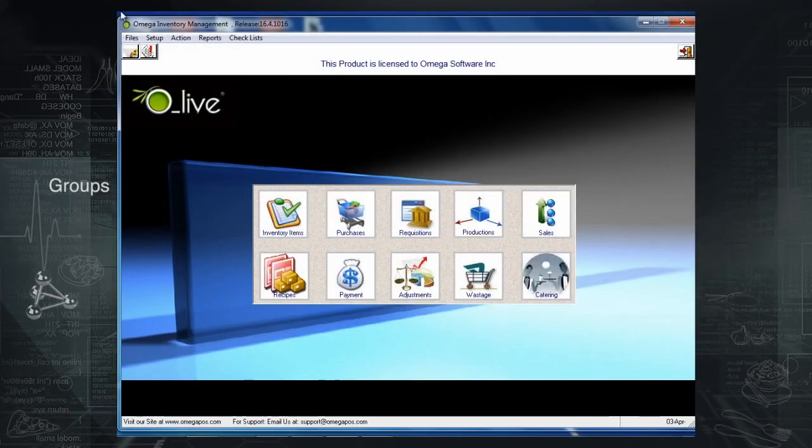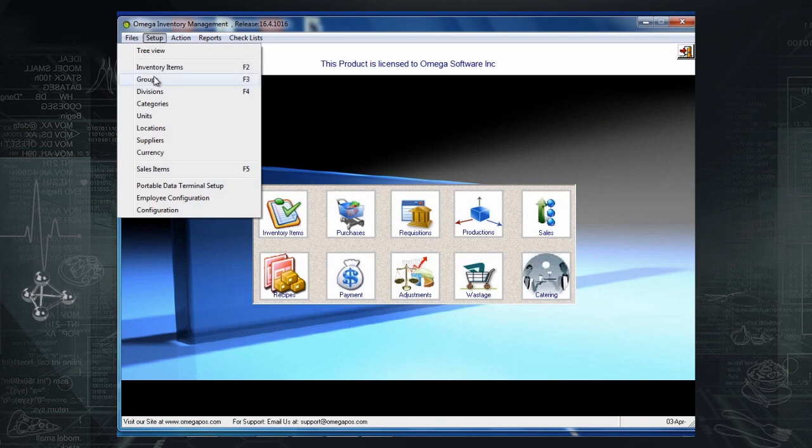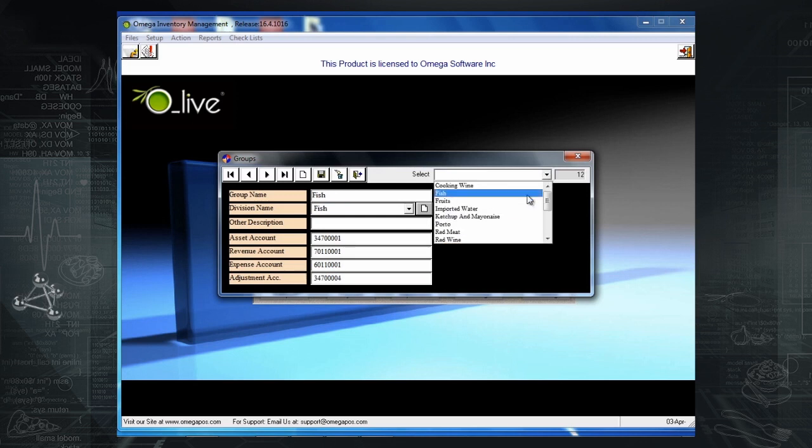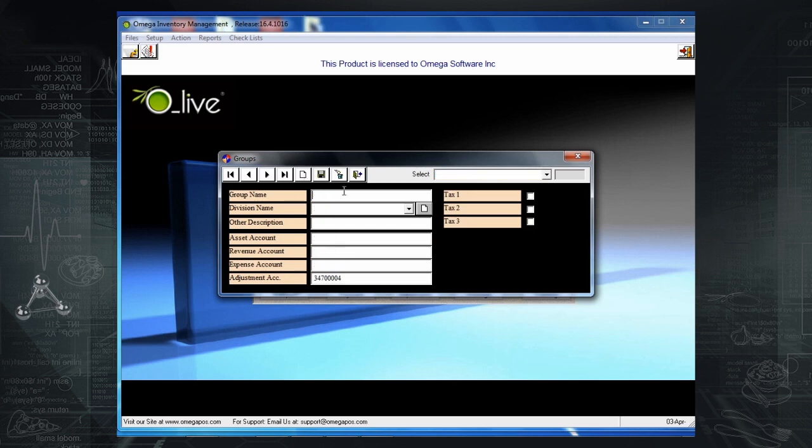To create groups, go to Setup Groups. By clicking on the arrow next to the Select field, the previously created groups appear. To create a new group, click on New. Insert the name. Select it under a division. In case the items of this group are subject to tax, mark the checkbox next to the applicable tax to enable automatic taxing, and then click on Save.